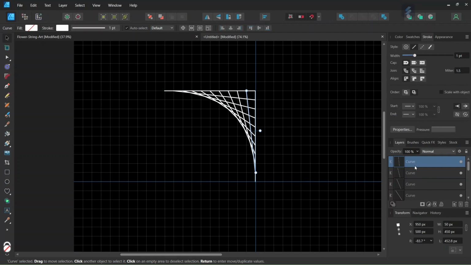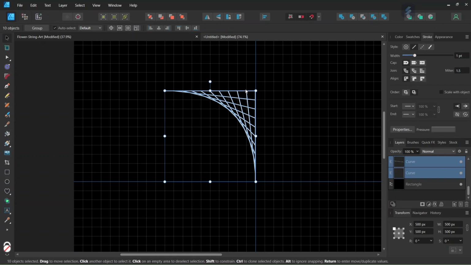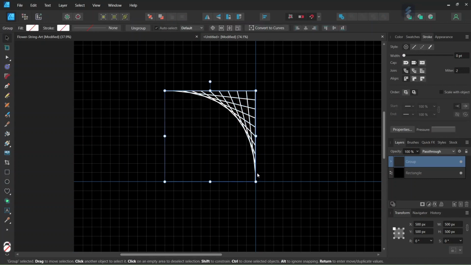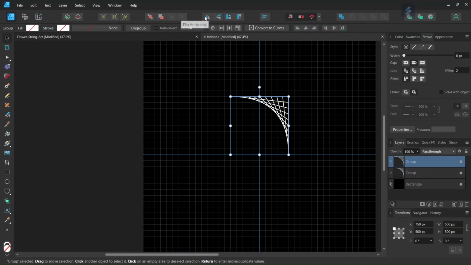And then here in the Layers panel, while holding Shift, we select all the elements, so all the lines and what remains of the square. And we press on Ctrl G to group them together. And then we move it to the right, until its midpoint snaps to the vertical guide. And then we press on Ctrl J to duplicate the group. And we flip the duplicated group horizontally.